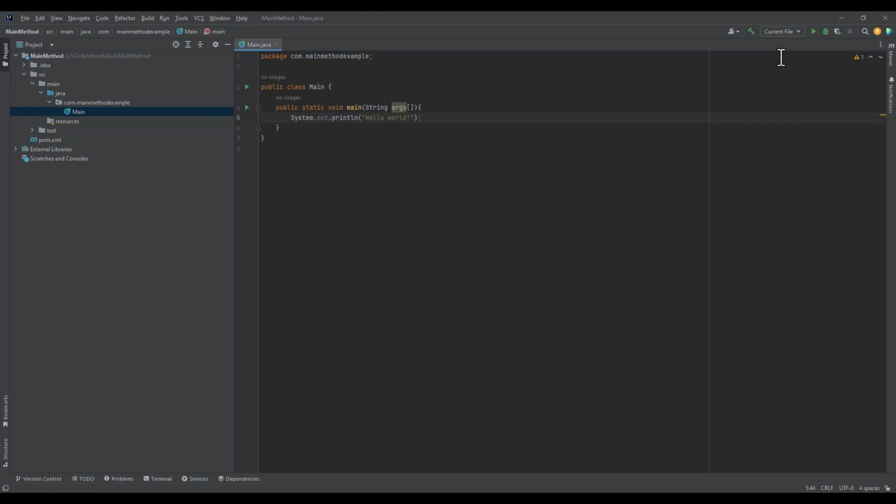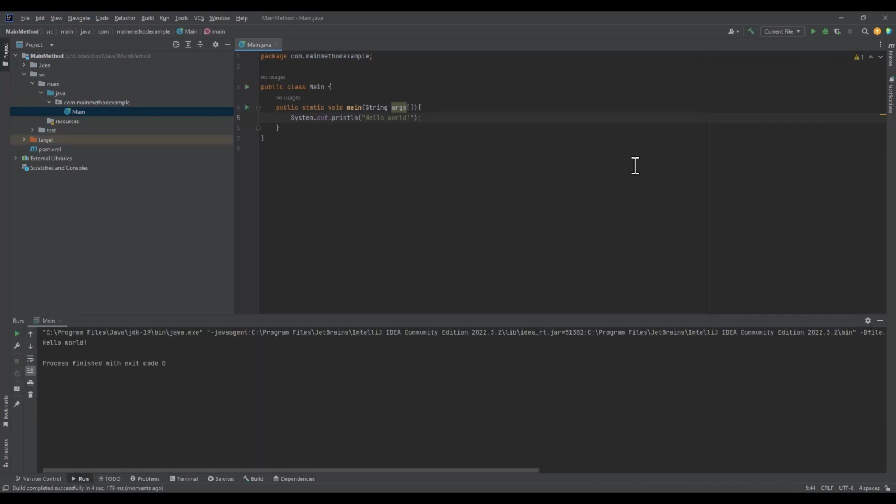So go up to the upper right of IntelliJ where you see this green arrow to run, says run Main.java. When we click it, Java will compile, do a little build, you see some stuff going on at the bottom, and then the terminal will pop up and it will show hello world.